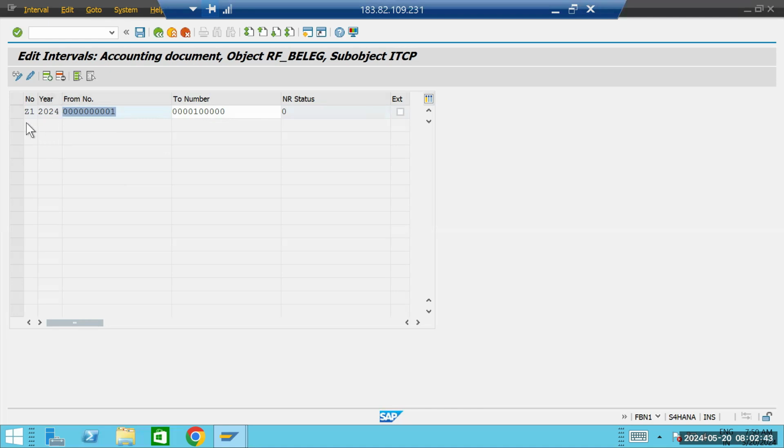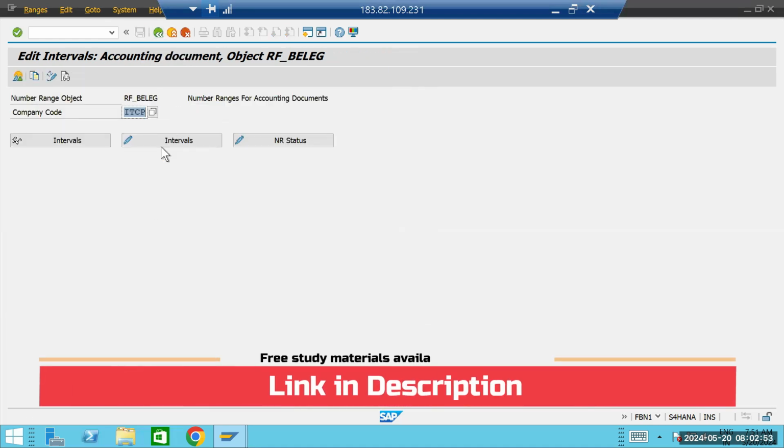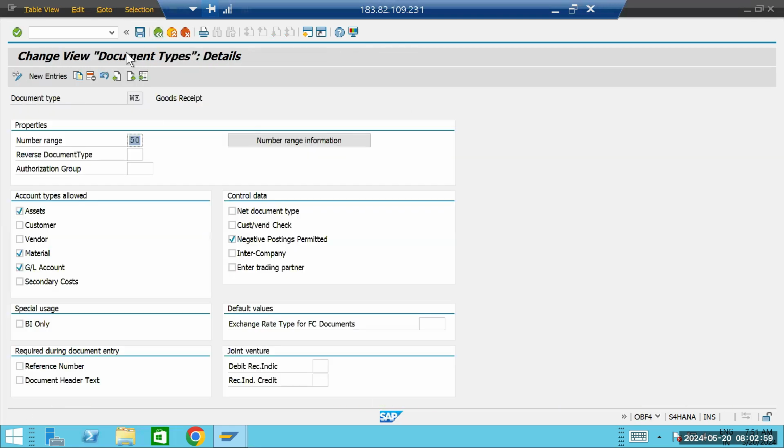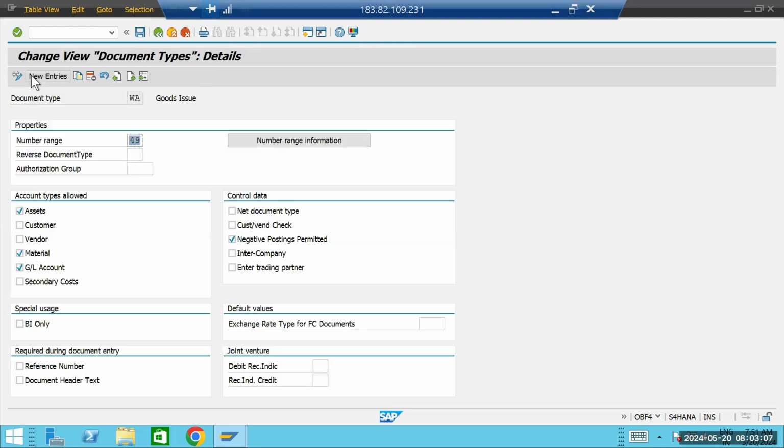If you want to add, you can just add a new number range. Because in the online server there will be a lot of issues with creating a new number range, you have to check what number ranges are available. So this is how you can add the number ranges for your document type. 50 is basically for goods receipt, and 49 will be for your goods issue.